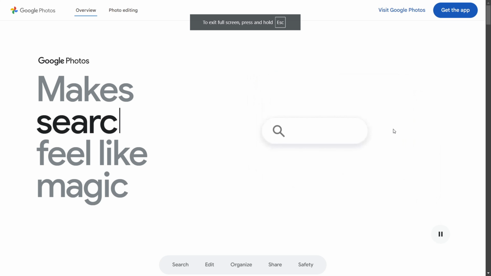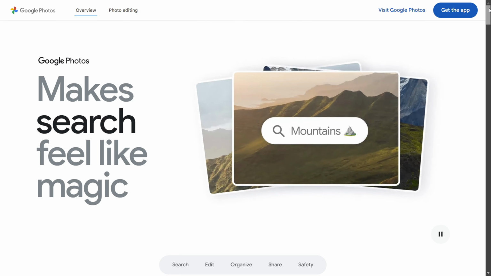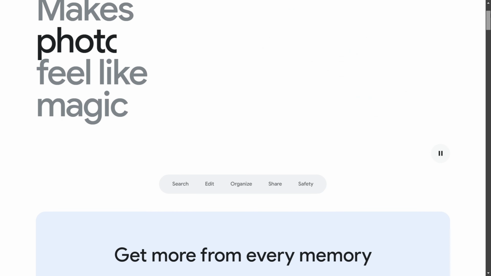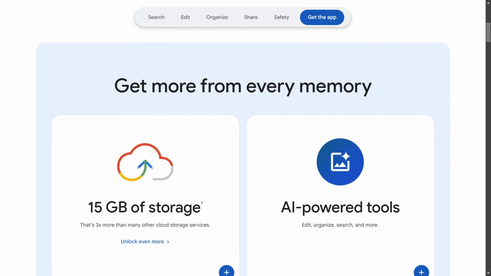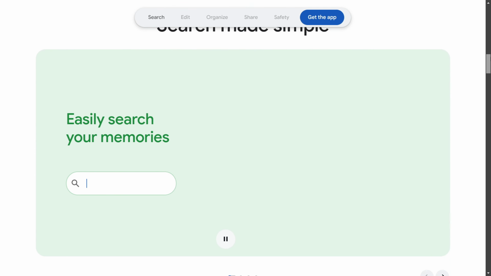Then select the photos you want. Now confirm your album to finish it. This is how you can simply create albums on your device with the help of Google Photos.